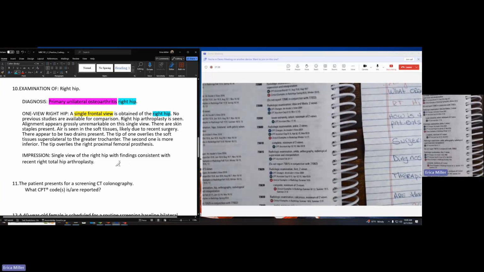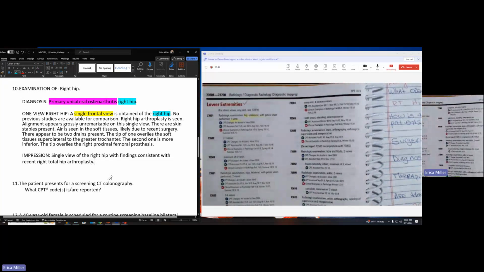So your final answer is 73501. And remember, this was just the radiologist's interpretation, right? It's when you saw impression, single view right hip consistent with findings of total right hip arthroplasty, that's a clue for you that this radiologist is reviewing a film. Didn't take the film, didn't perform the x-ray, just interpreted it.